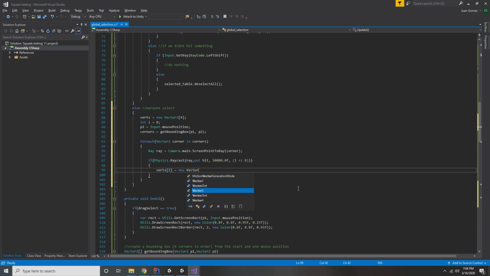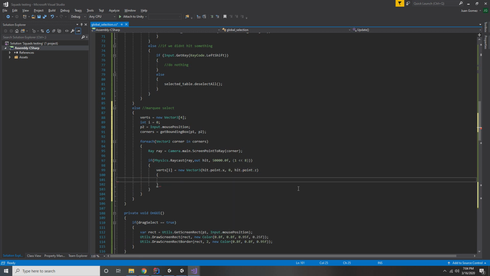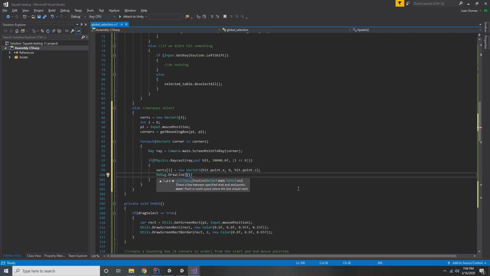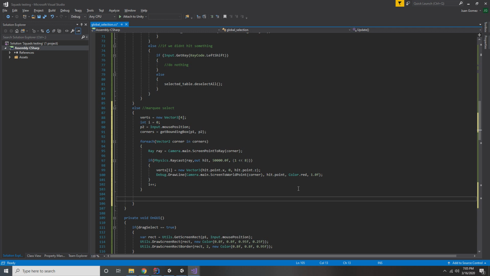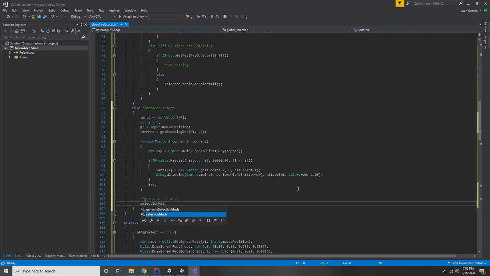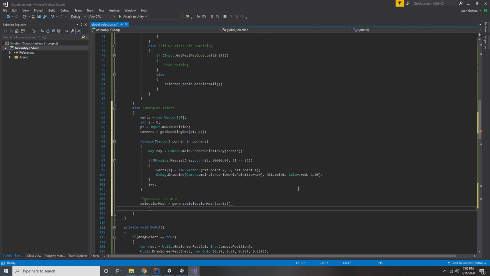Now at each of the points where our red line intersects the ground, we're going to add that location to our array of vertices that we're going to use to draw our 3D bounding box. And then we're going to increment our counter at the end. So now using this array of the 4 vertices where our lines intersected with the ground, we're going to generate that box mesh, and then we're going to set that mesh as the mesh of our mesh collider.